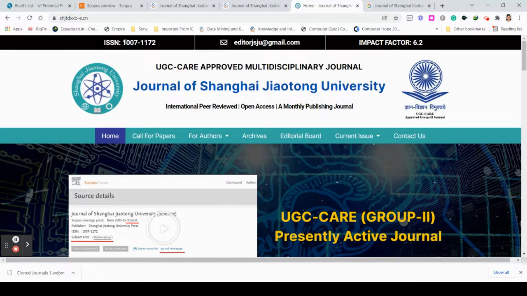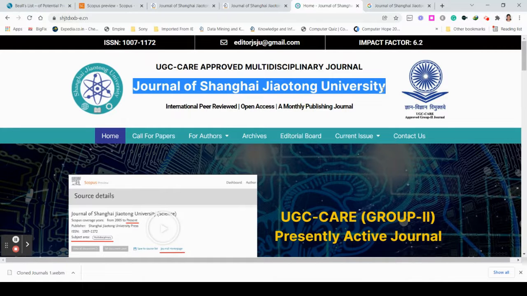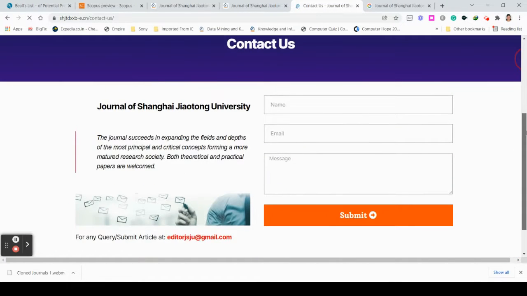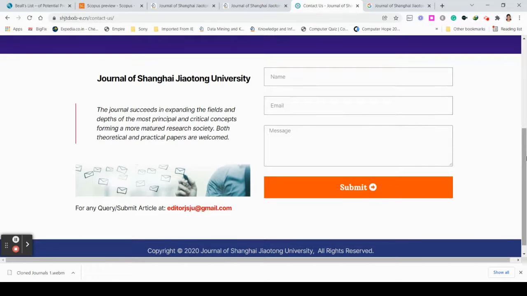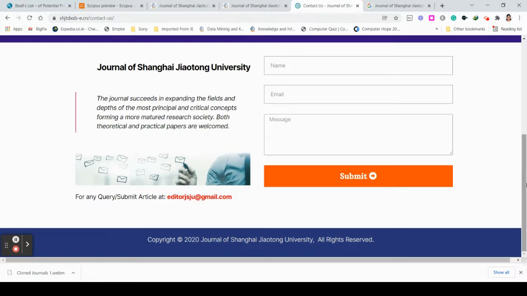It has the same ISSN as the original journal and shows the same name as the original journal, but the mail ID, impact factor and other things are different. If you go to the contact us page, you can see you have to submit directly to the editor. If you submit, they will immediately reply to you. Don't believe these things, because even for a Scopus fast-publishing journal, they will take at least 15 days to accept your paper.